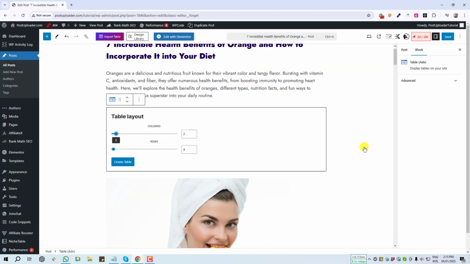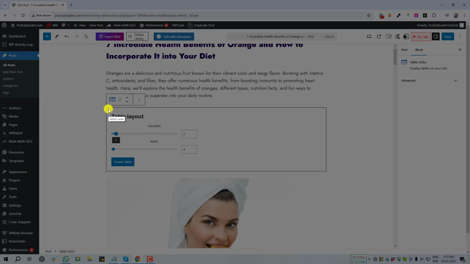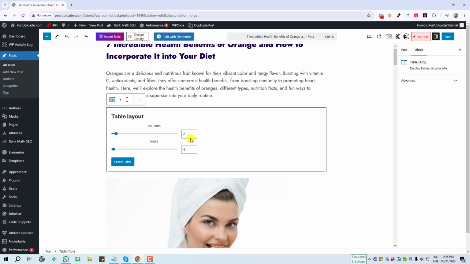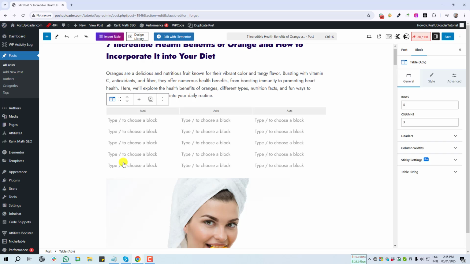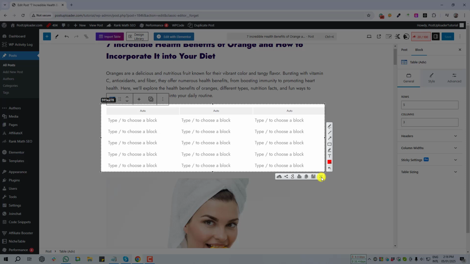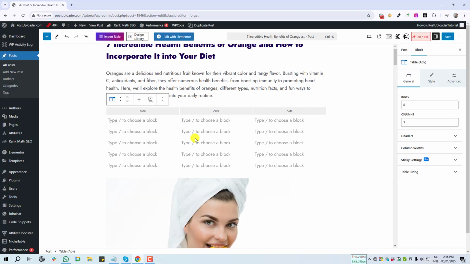Click on this block. After clicking this block, it's asking for the table layout, how many columns and how many rows you want to use. Just select it from here. For example, if you want 3 columns, just write here 3. If you want 5 rows, just write here 5. And after that, click on create table. This is the table. I am going to customize this table step by step.